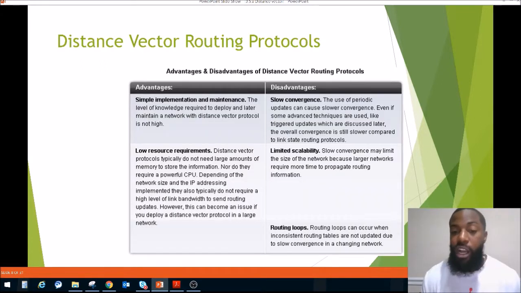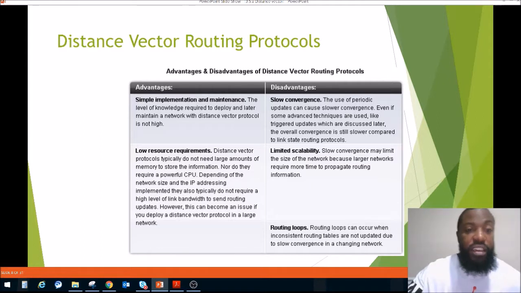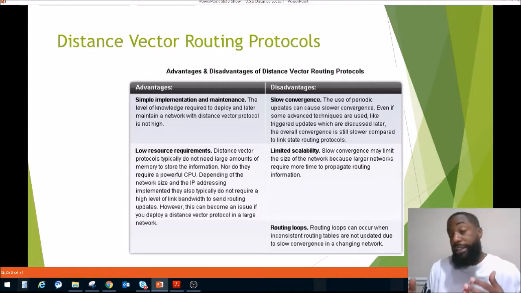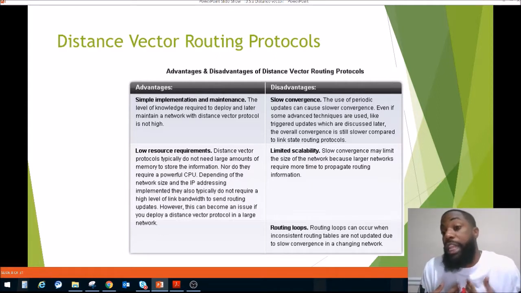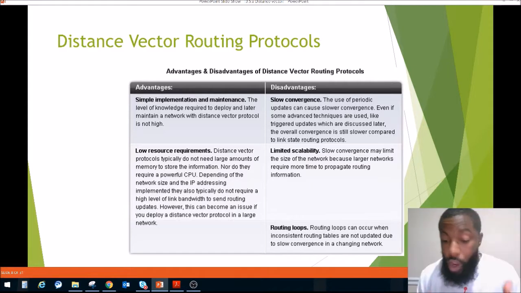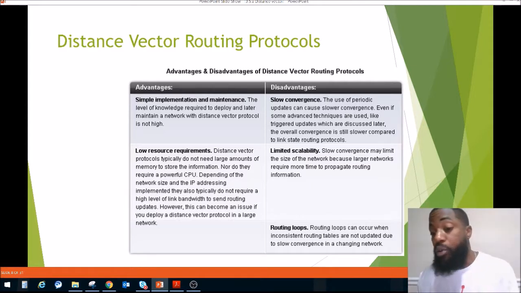I'm not going to read all this to y'all. We're just going to summarize all this and move on real quick. Again, the advantages are that it's simple to implement and maintain. RIP is always used. Like I said, I have yet to see it used in a live network, believe it or not, and I've been in the field for 5 years, in networking for almost 2 years. But RIP is a simple routing protocol to teach about routing protocols.